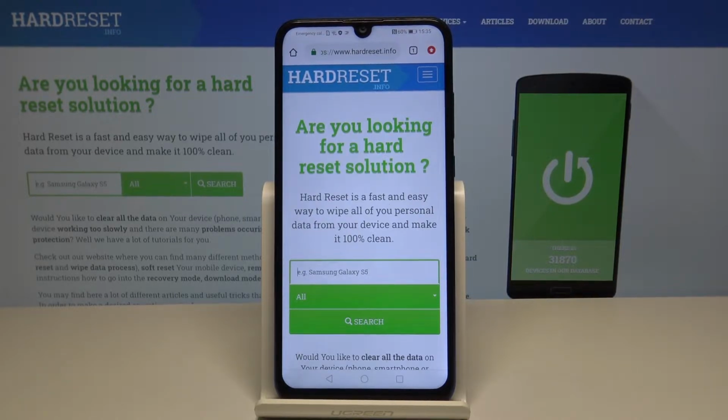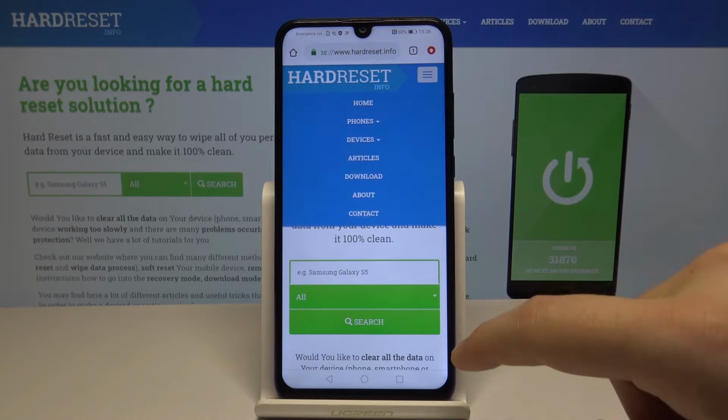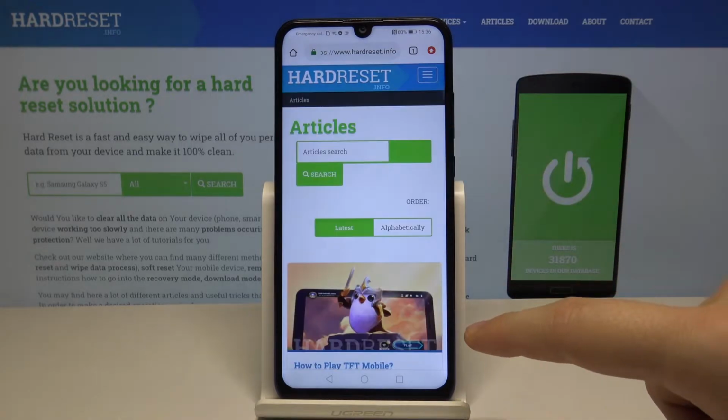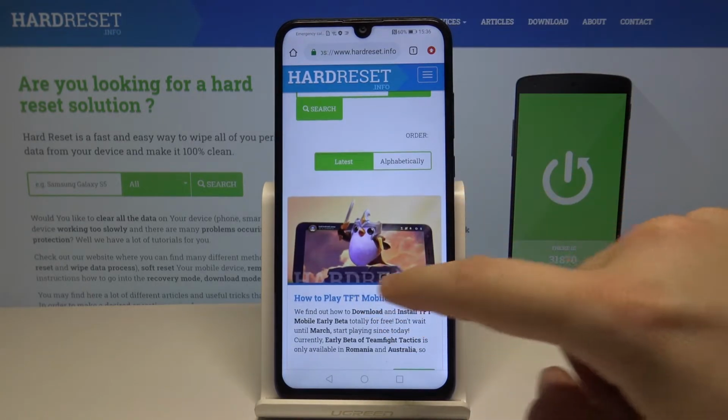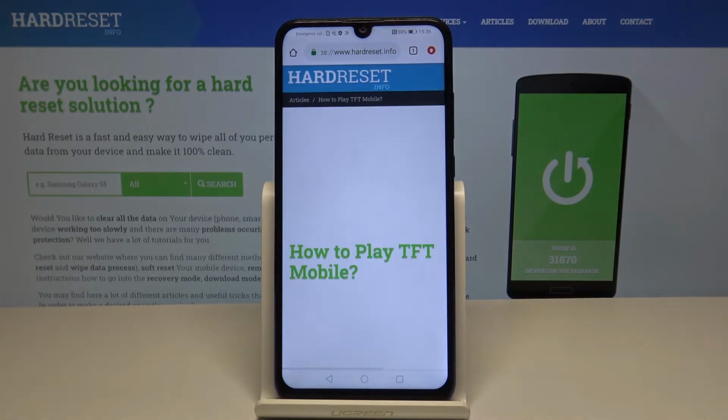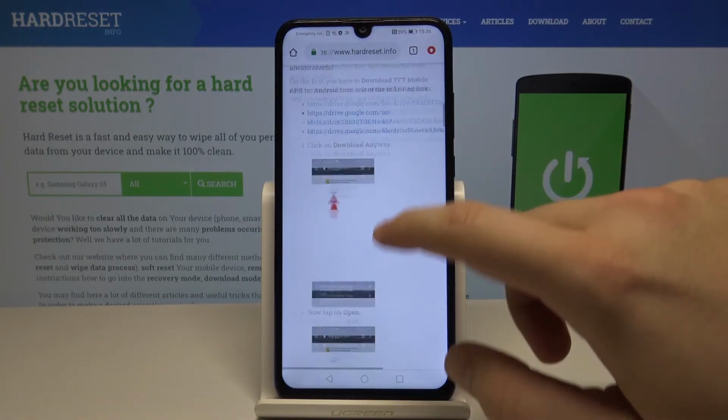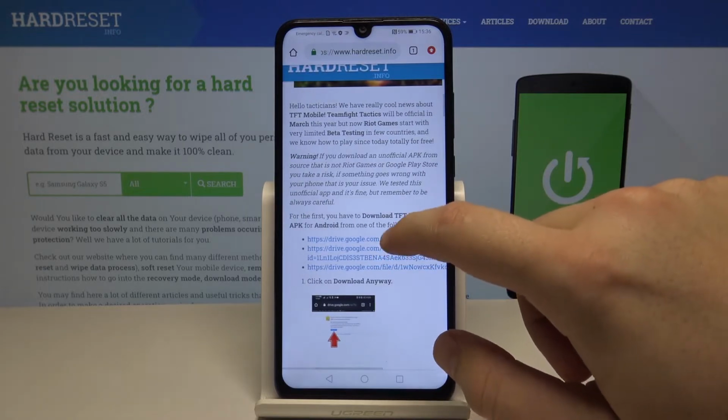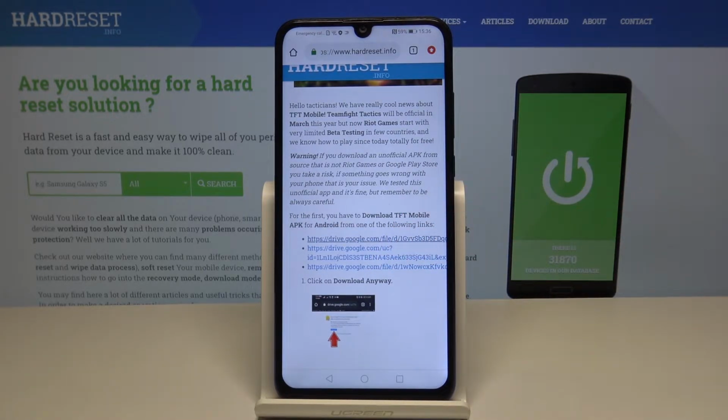So for the first, you have to go to our website. The link will be in the description of this video, and if you are in our website, click here, go to the article section and find the TFT mobile article. And now you have to go to one of the following links. I click on the first.